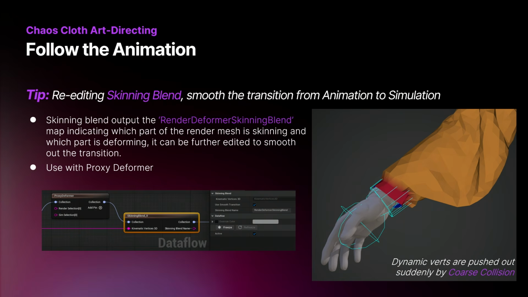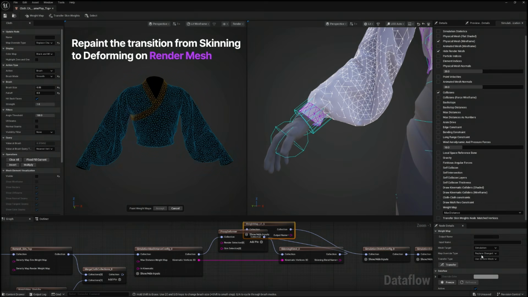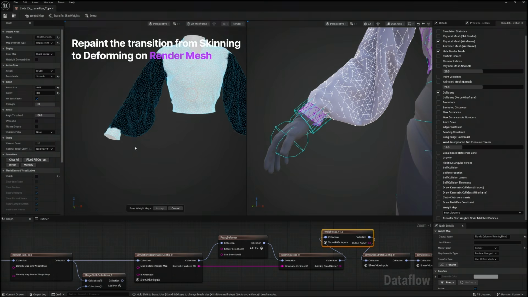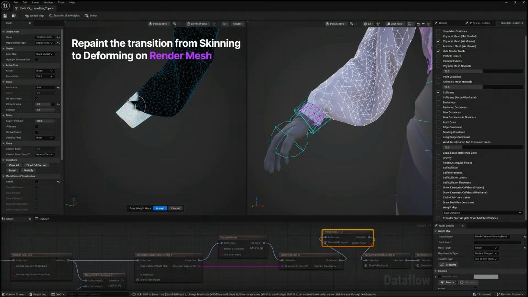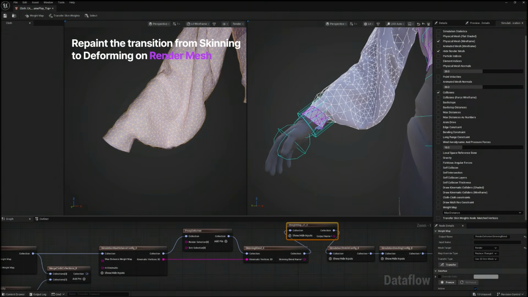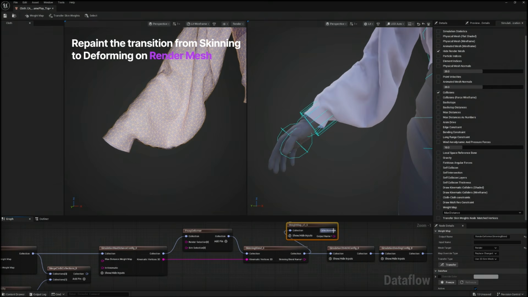So here's another tip. The skinning blend node outputs a weight map that indicates which part of the render mesh is skinned and which part is deformed by the simulation. And the nice thing is this map can actually be further edited to help smooth out the transition. So here, as you can see, I repaint the same map after the skinning blend node, and it's a weight map on the render mesh. I smoothed the cuff area, made it blend with the anim position a little bit, and you can see the result after.